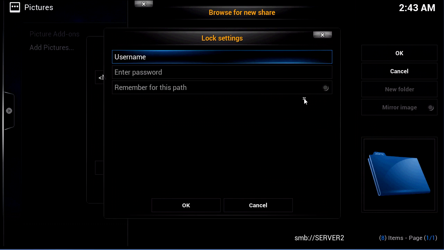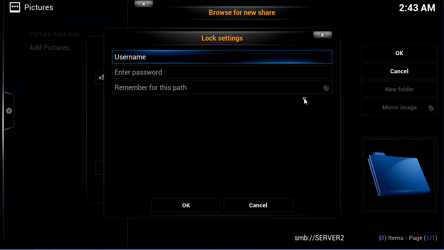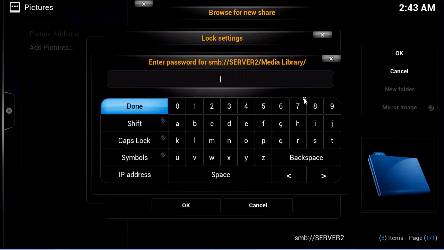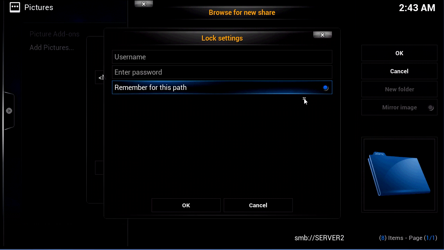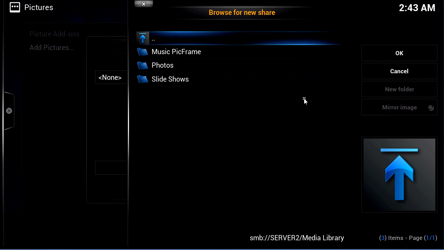And it's prompting me to log in to my NAS. This is the first time on this, so I'll go ahead and enter my login credentials here. And now next is the password. And yes, we want it to remember this path. And we'll click OK.